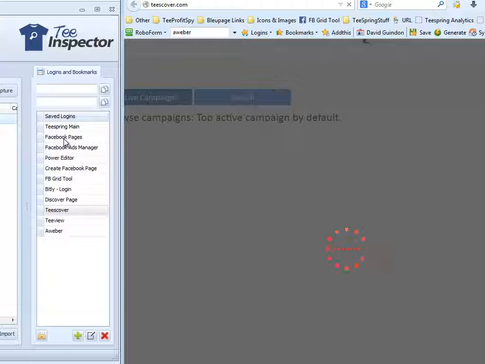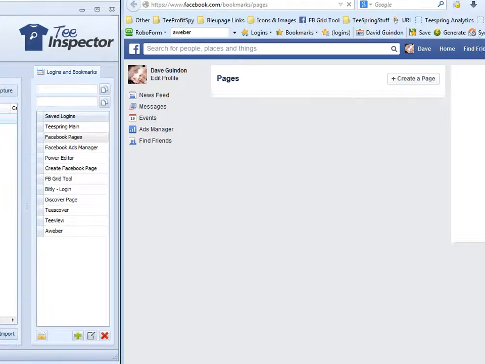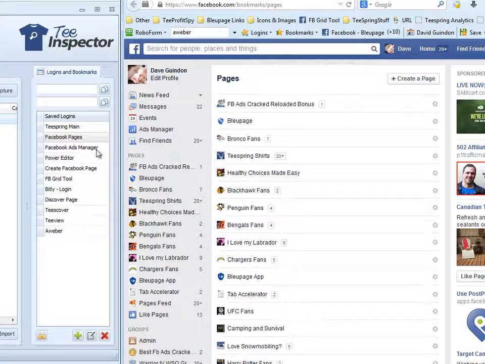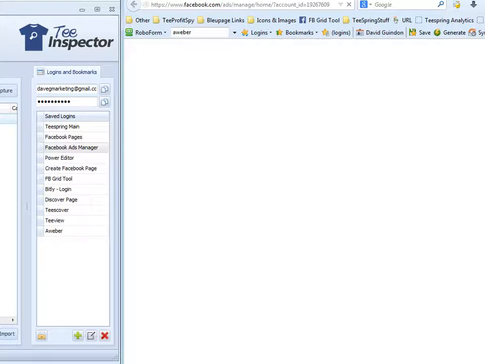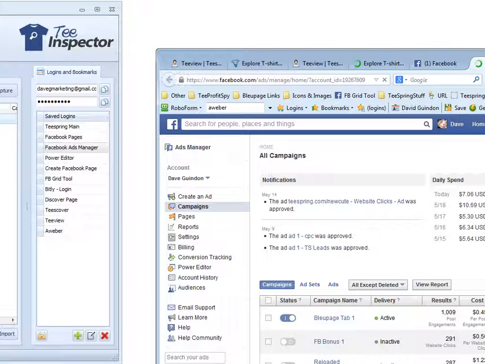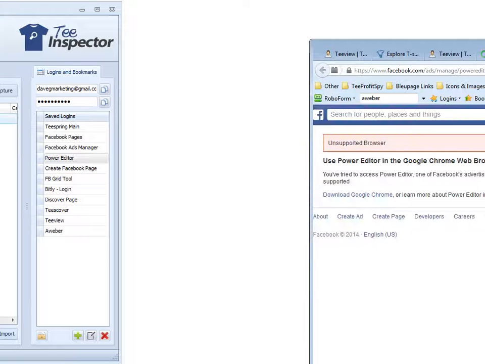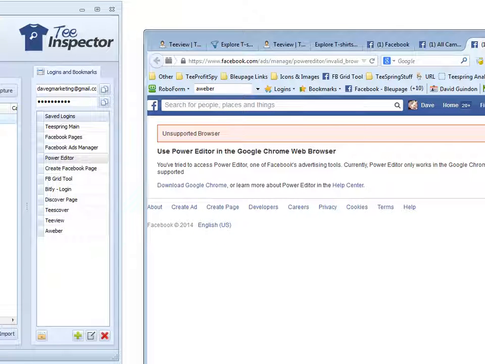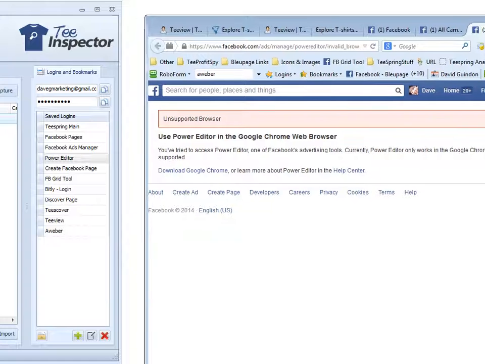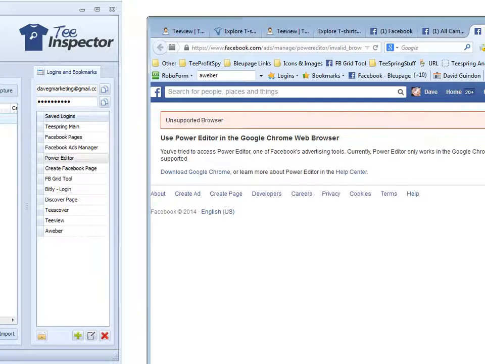Let's say I want to go straight to my Facebook pages. Boom, right over to the pages. I want to go straight to my ad manager. You put your ad manager in there. So really, really cool. Your power editor, straight to the power editor. You can't do the power editor in, what am I using here? Firefox. Has to be in Chrome.